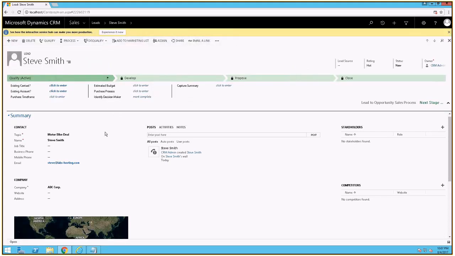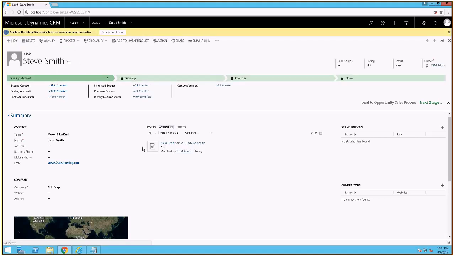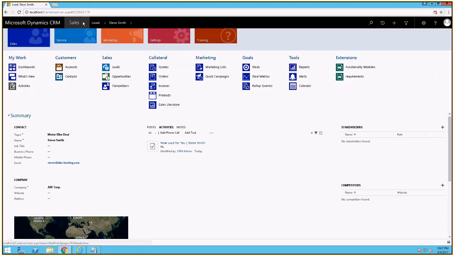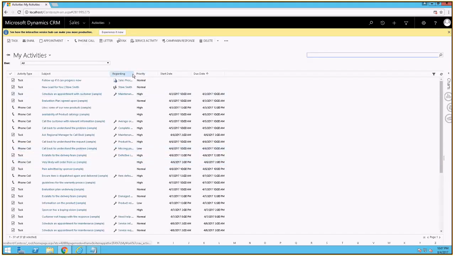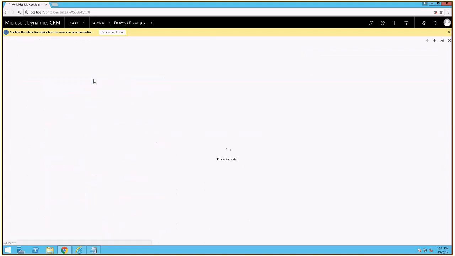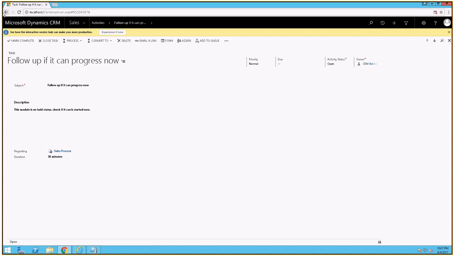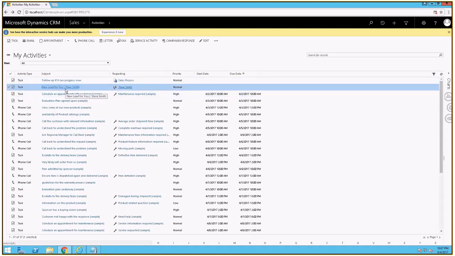Well, this was the main record. So if I click in here, you do have the histories, the activities, the notes and all. You can notice one thing over there, that in the list of activities, there is already a task in there. So if I go to my activities, or I can open it from there, you can see that. So if I go to follow up, that's not the one I'm looking at. There was another one which says a new lead for you, Steve Smith.